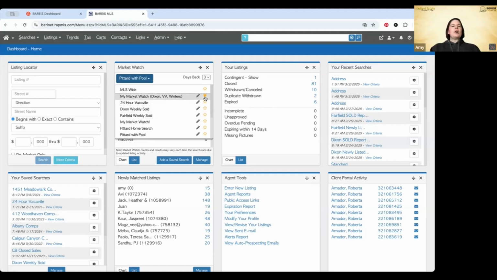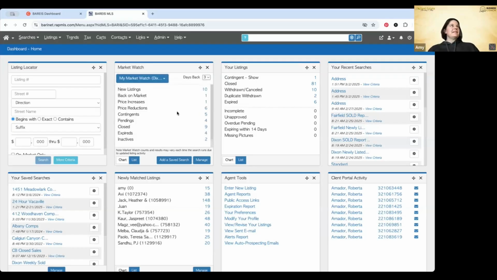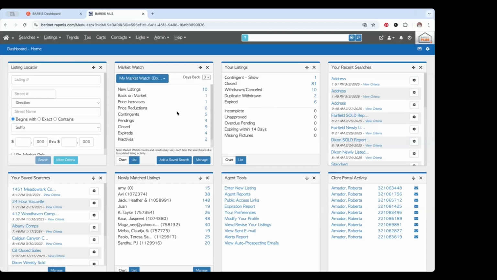Whichever one you have starred, see how this got this little gold star? If I click on that, it moves the gold star. That becomes my default, so that's how you change your default that pops up when you open it. Any other questions about that market watch? Nope, thank you. Yeah, absolutely.